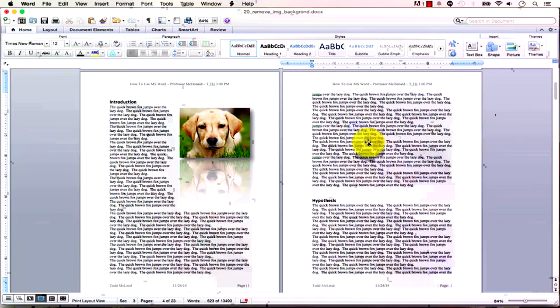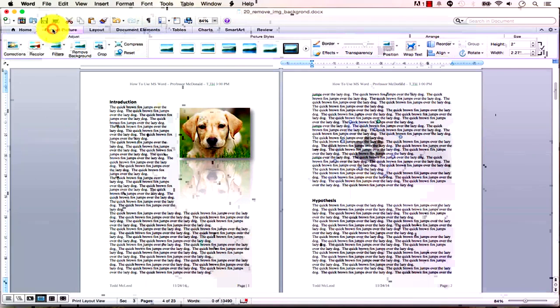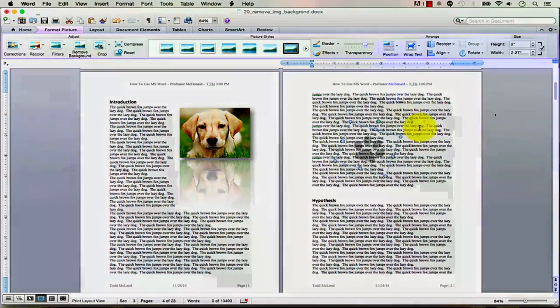So that's working with an image, inserting an image, removing the background, and playing with the transparency. And those are all pretty cool techniques.